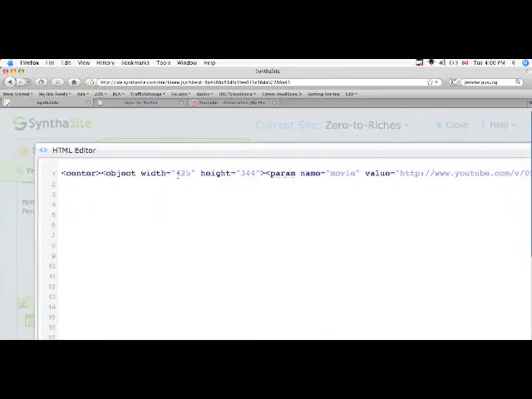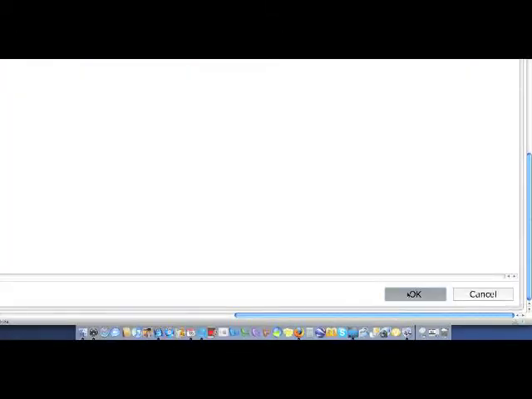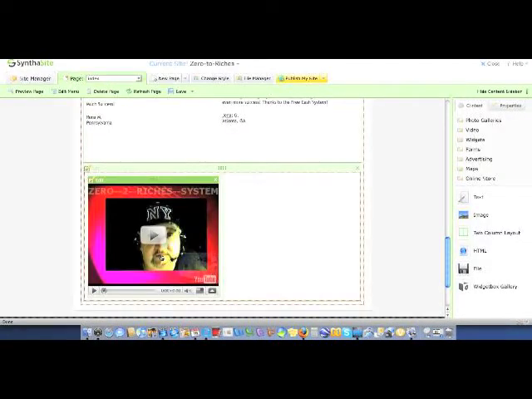Okay, so again, the width is 350. The height is 300. And click OK. And you're done. And we'll just need to do the same thing for the video testimonial on the right column.